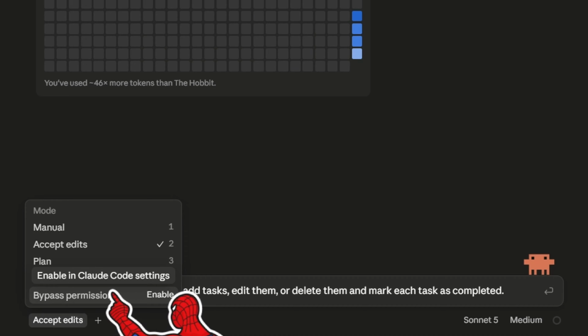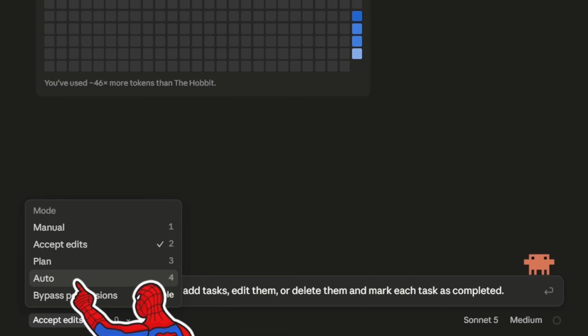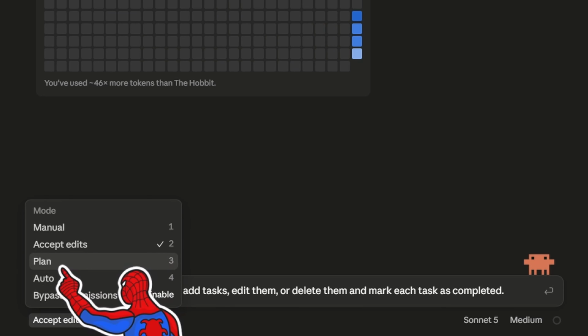But then, of course, this can be the most risky as well because it will bypass all permissions. Now, if you're not sure, just stick to auto mode. Now, before we start anything, we want to start with plan mode first.